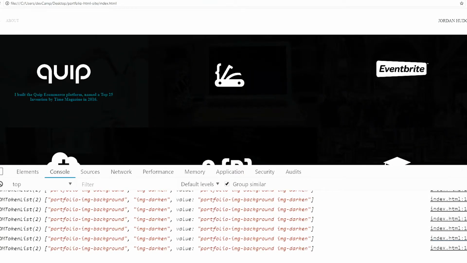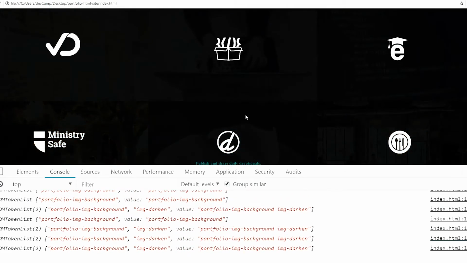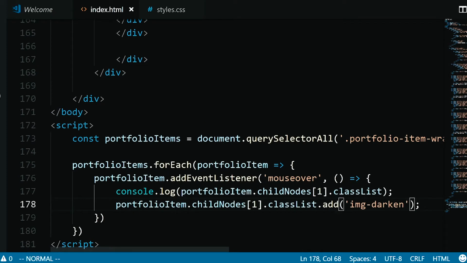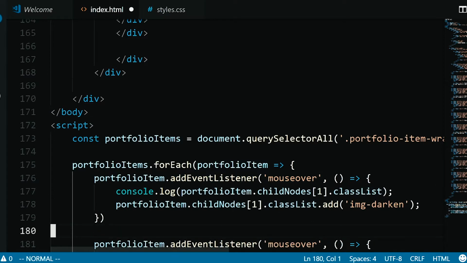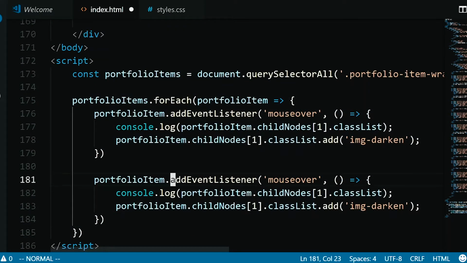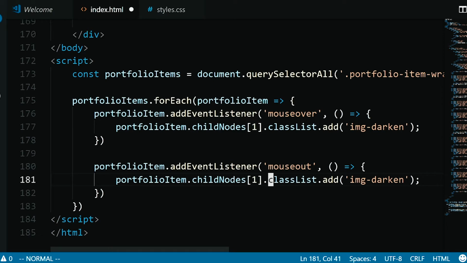So that is fantastic. Now you may notice that it's acting a little tricky because, why? Because these images are staying dark. Well, that is because we need to add one more event listener. So I'm just going to copy this and come here. And this time, instead of adding event listener mouse over, I'm going to say mouse out, just like that. And I'm going to remove all these console log statements. And now instead of class list add, I'm going to say remove.